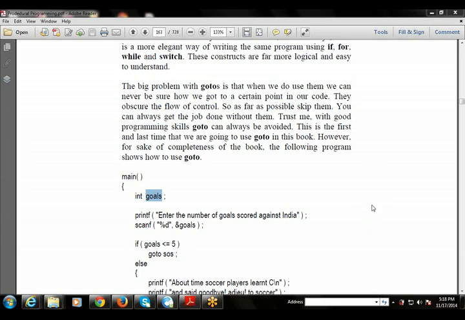So these are the variables that should be declared, like int goals. Then it asks to enter the number of goals that were scored against India. Then there is a scanf with a percentage t.